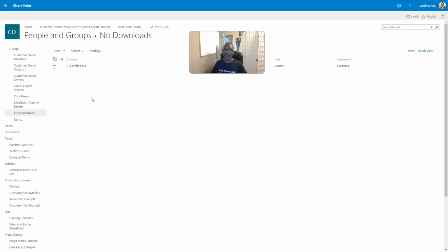There you go. You have just created a permission level that prevents downloads, and you've assigned it to a group, and then assigned that group permission to the document library. You get what I'm saying. You did it. Congrats. Hopefully this has been helpful.